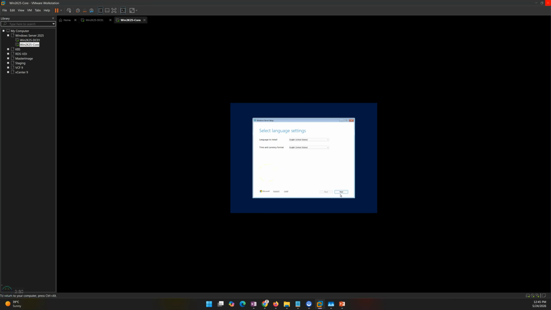Now I'll click next, and I agree, it will delete everything. Install Windows Server, and here this is very important. You don't have a core mention here. Windows Server 2025 Datacenter is the one without desktop experience. It's basically a core OS. So I'll select Windows Server 2025 Datacenter without desktop experience, and then click next.